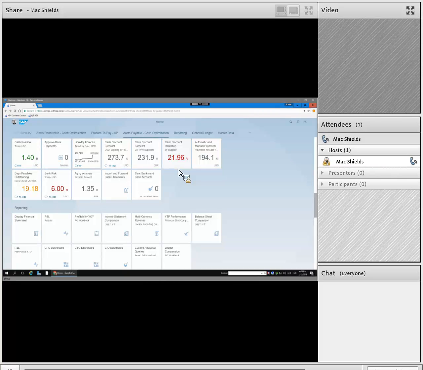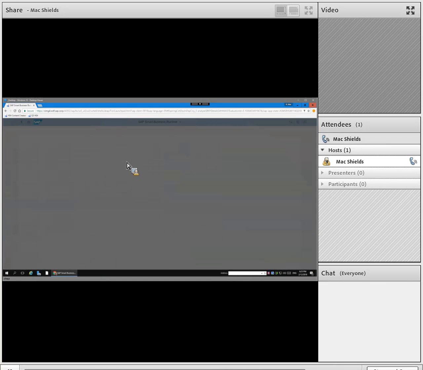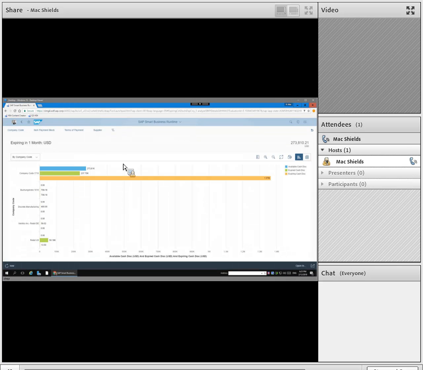And this is that red light that's really harboring on me to keep pushing me forward to make cash payments. I've got $1.4 billion. That's a lot of money. It's in green. That's over my threshold. As comparison, my cash discount rate is not where I want it to be. So let's go ahead and dive into cash discount forecast and see where some opportunities are available.